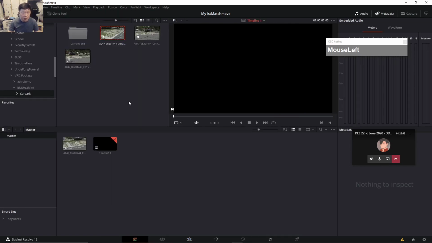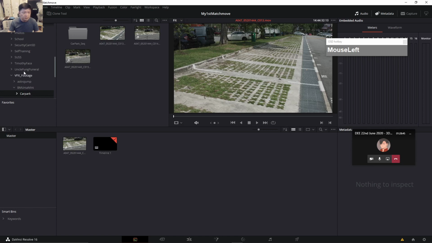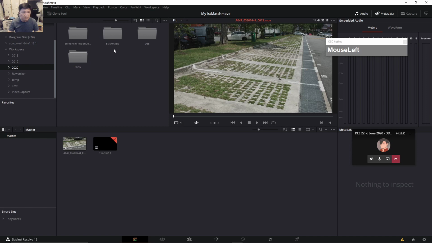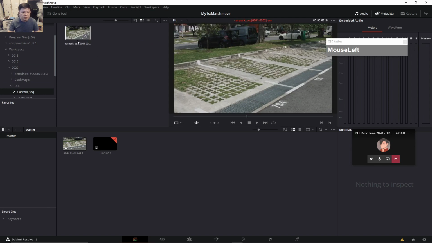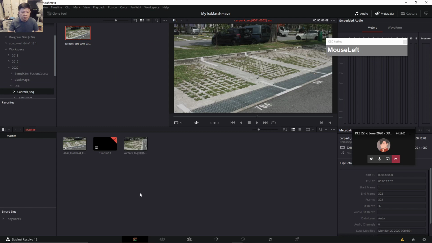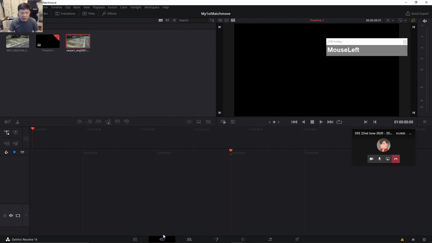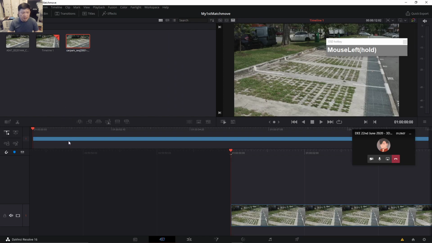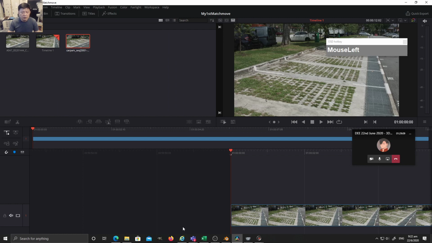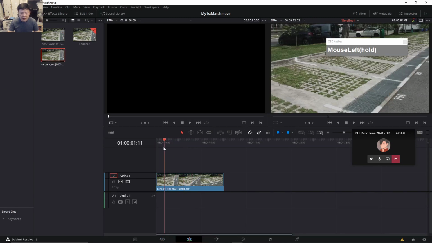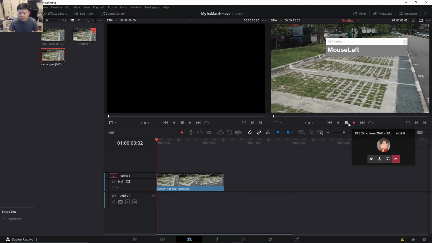Let me go back, and then I'm going to navigate to the folder containing the car park sequence. You can see Resolve will recognize this as a sequence straight away. Then I'm just going to drag it and drop it into my bin. So this is my car park sequence. Then I'm going to drag it down to my cut timeline, and then go over to the edit. And then you can see I can now play back.